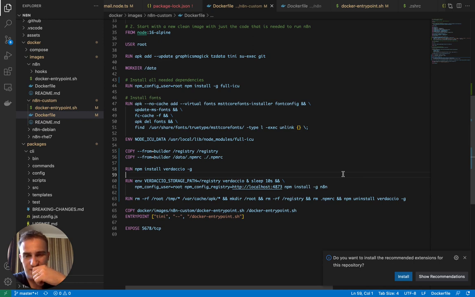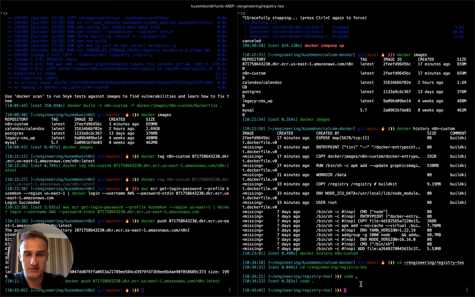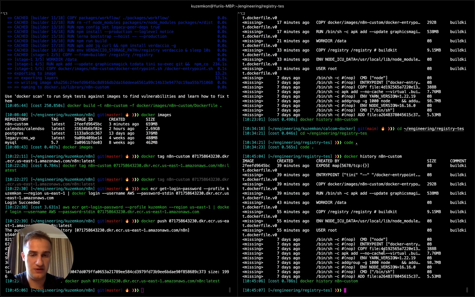I was upset with that, because I've done a lot of optimization, a lot of those things, and it's still 1.5 gig. So I've decided that I need to see the layers of this image. In order to see the layers of the image, you can type docker history and the name of the image, and you will see each layer and how much it takes.